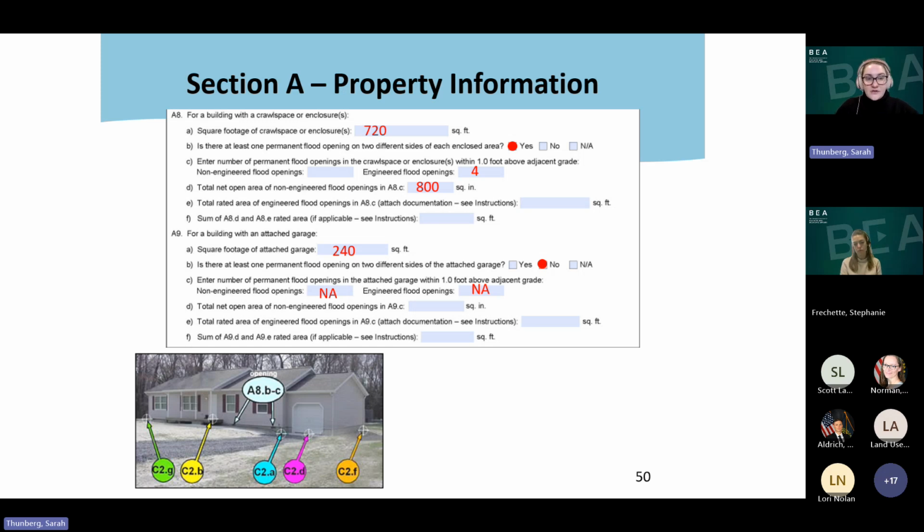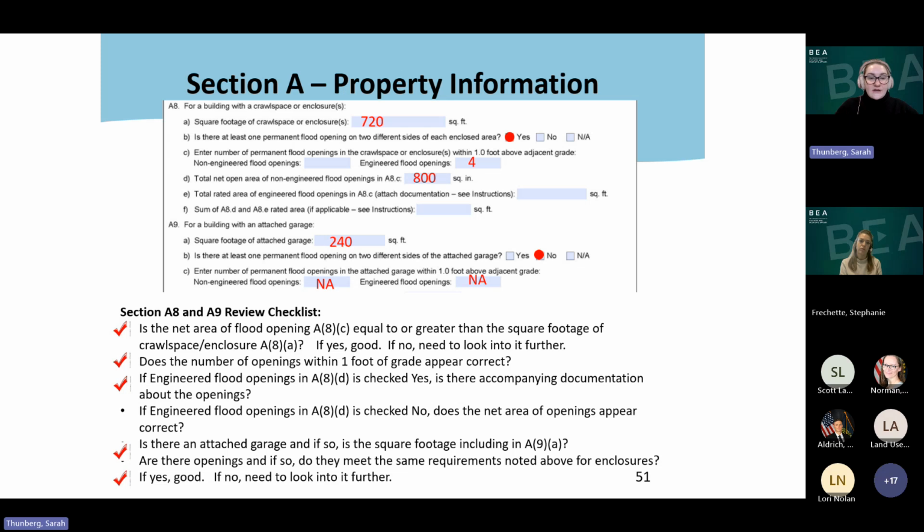You do want to make sure that every section is at least filled out, even if it's not applicable, because that would then indicate to the person reviewing it that you have at least looked through and thought about every aspect of the elevation certificate. And if there are any questions, that we know it wasn't just left out by mistake.